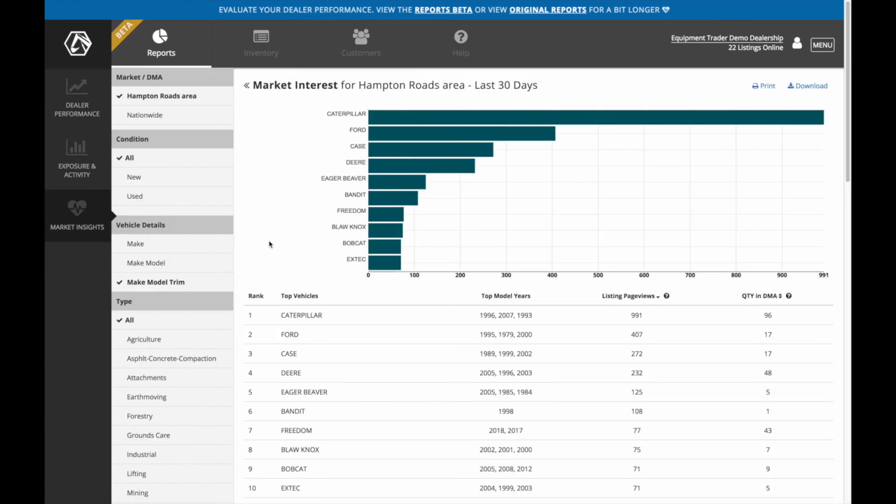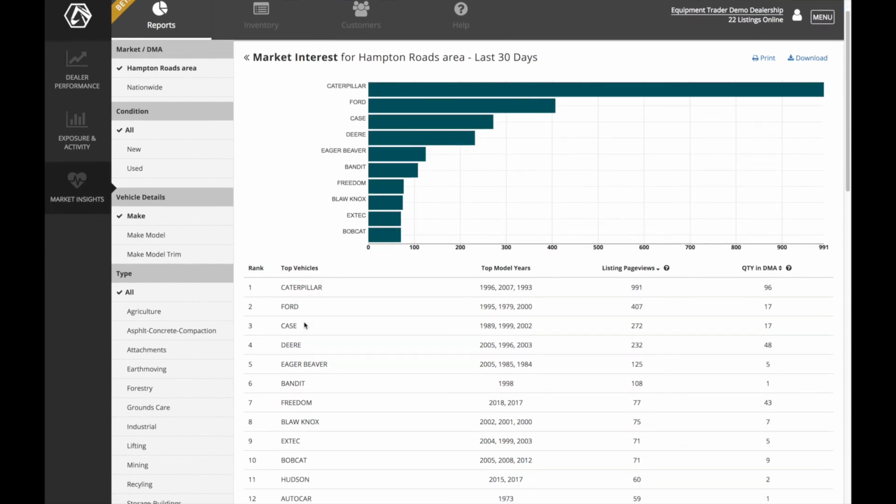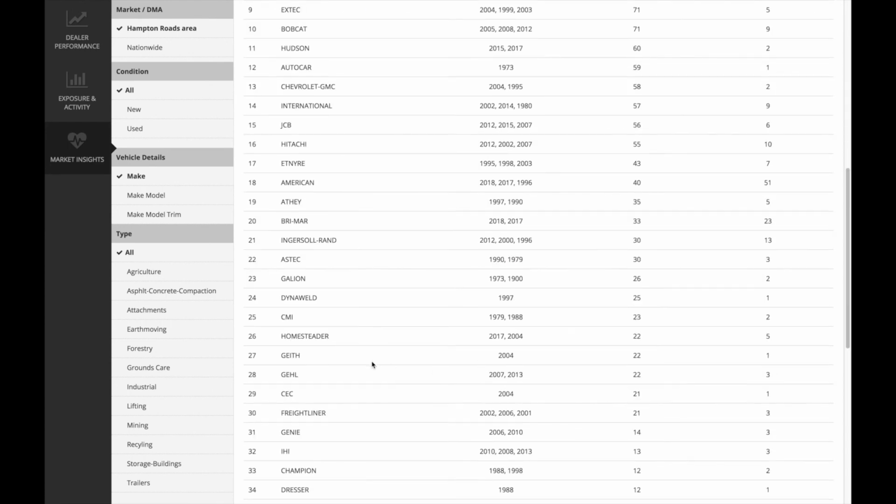This is Market Insights. This is not just your inventory. It's performance data from every seller in your market. It's your market snapshot. You can see what vehicles people are most interested in your market.